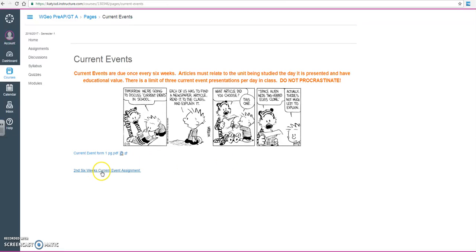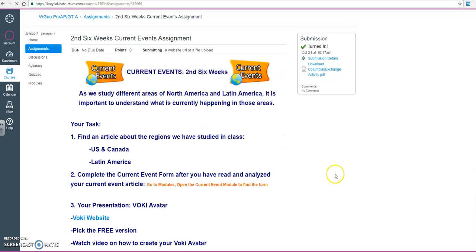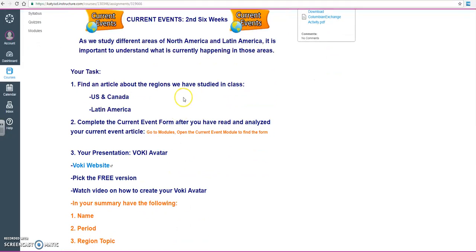So if you click on second 6 weeks current event assignment, it takes you to the actual assignment. And again, it kind of gives you a little bit of instructions like what your assignment is, what you need to find an article about, all that kind of stuff. So think current events, what's big going on in the news, look up CNN, look up BBC, Latin America, or even US and Canada.